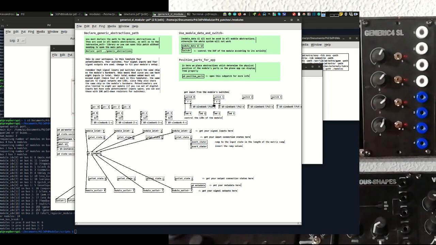So in the case of this module, when the LED is on, the corresponding oscillator is an LFO, and when the LED is off, then the corresponding oscillator is not an LFO. I'm just going to align these. Sorry, I'm just a bit too tidy with my patches.